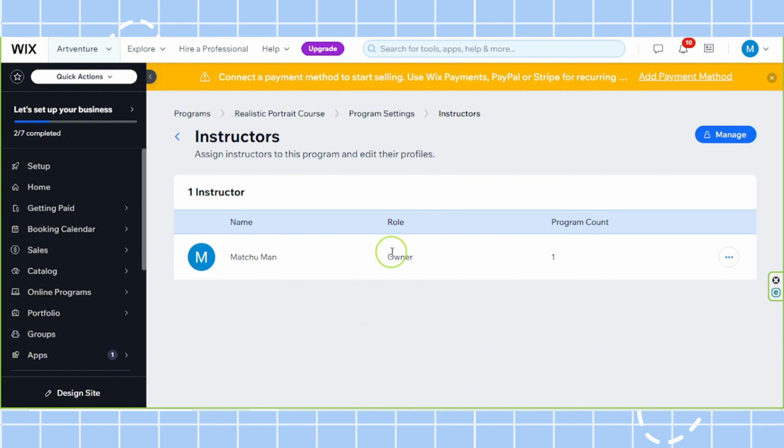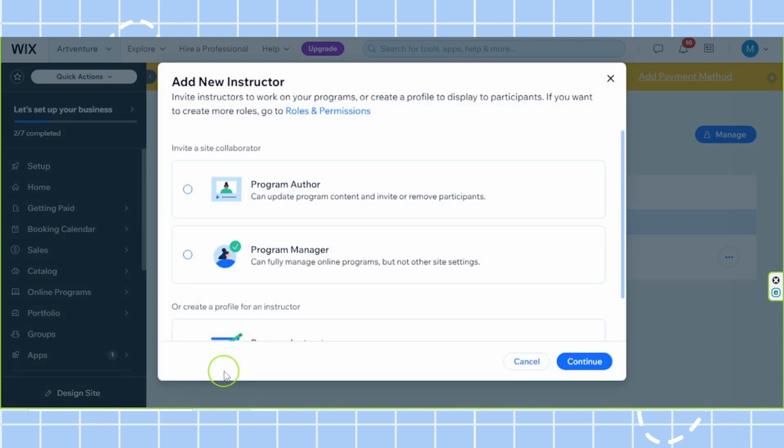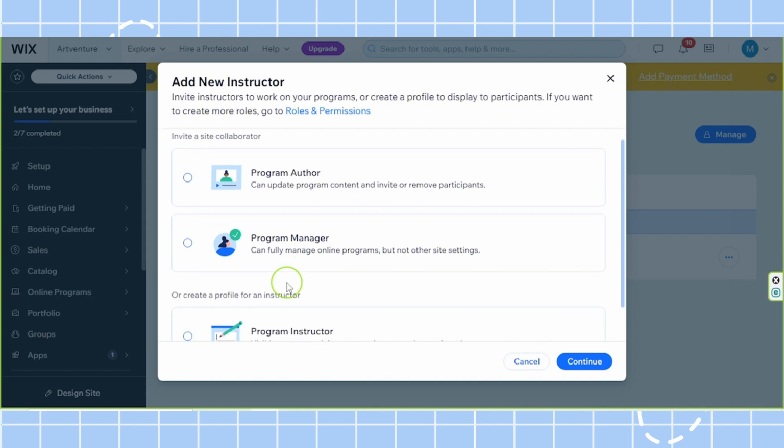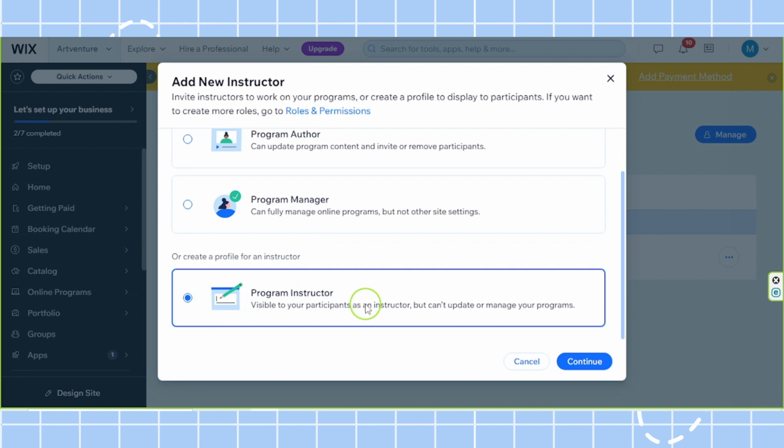So here you'll be able to see all of the instructors for your courses, or online courses or whatever it is that you're sharing on your Wix Online Programs site. By default, you will have yourself as the instructor, and if you'd like to add more instructors, just click on Manage over here, and then click on Add New Instructor. So you can either invite a site collaborator, such as a program author or program manager, or if you like, you can simply create a profile for an instructor, which I will be choosing.